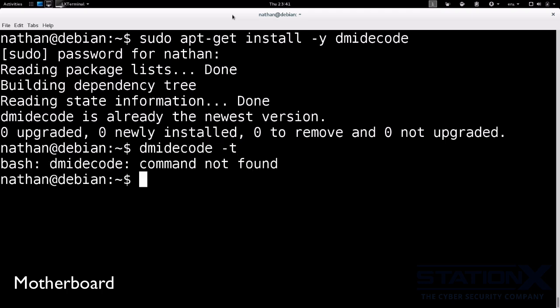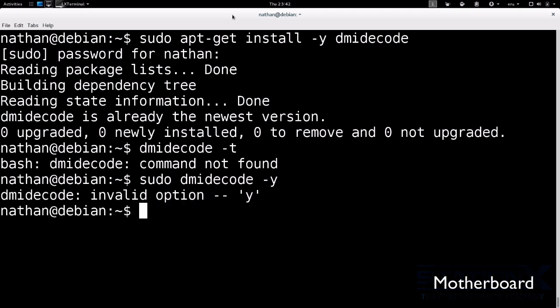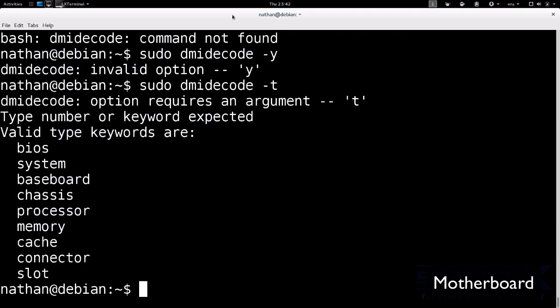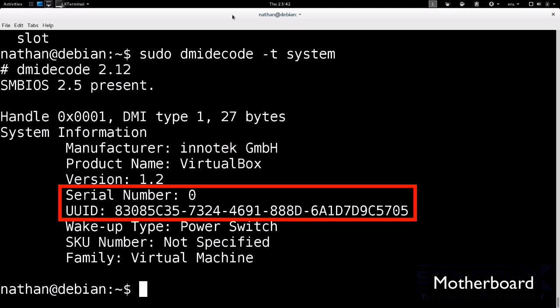So if you see there it says you can't find it, well that's just because you don't have admin rights, so you need admin rights to run it. Typing -t will give us a list of all the options that we can run. So let's start with system. So there you can see the UUID of the system.